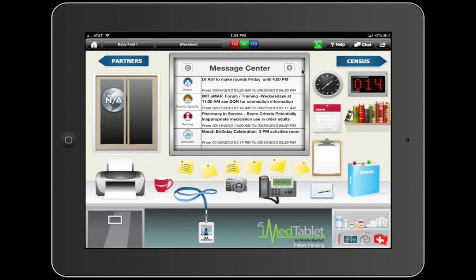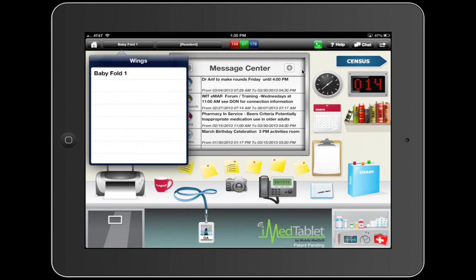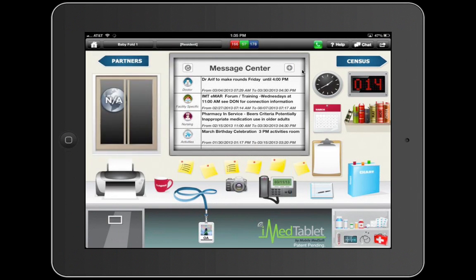iMedTablet home screen, and the top left, the home button, is going to be your home key. So from wherever you are in the application, you can get back to this home screen from the home button. To the right of that, I'm going to touch the bar here, which is the wing bar, and if there's 4 or 5 wings in your facility, you would get a drop-down list of them here. Since we're using test data, there's only one, and I'm going to select baby fold 1.